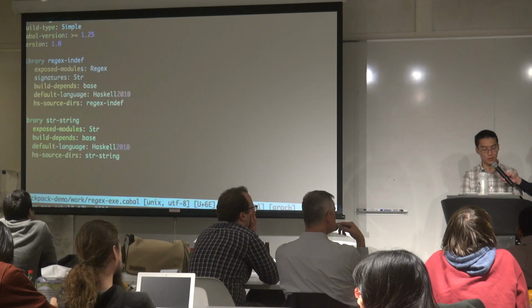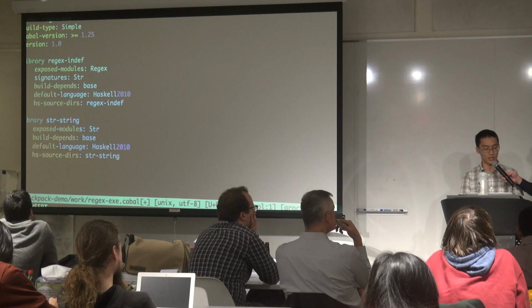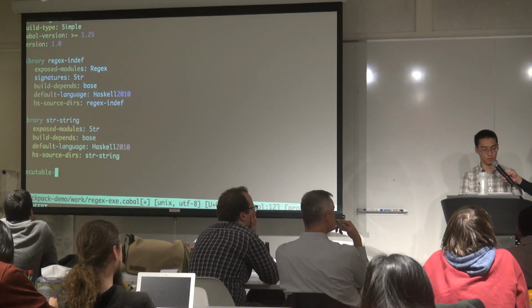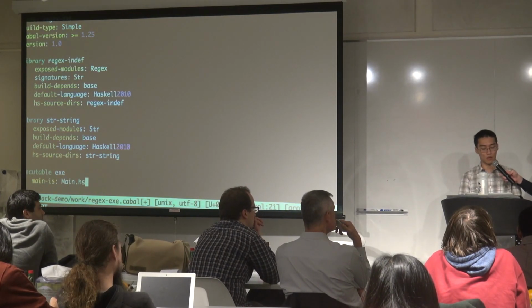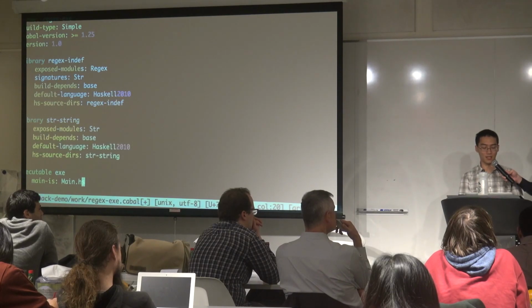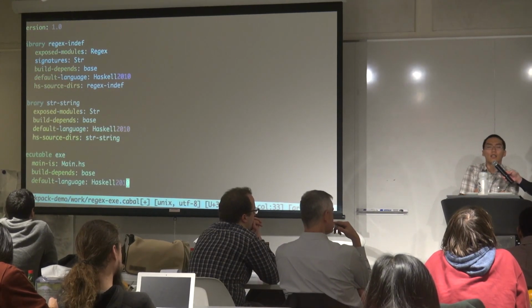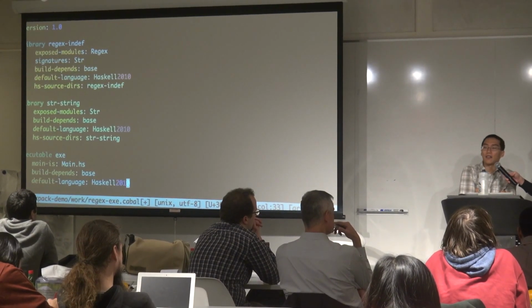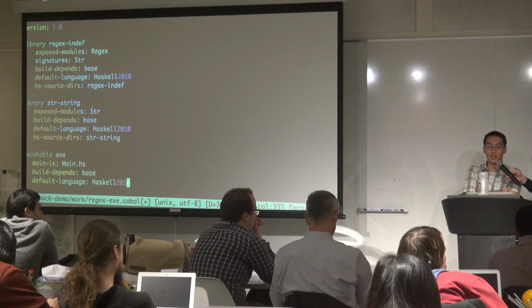And so now let's put it together. Let's call it an executable. This is interesting. I'm going to put in the normal accoutrements of an executable. We're going to say what the main is. I guess we can also say what our build-depends is and what our language is. And so we want to use this regex package, and we want to use it instantiated with str-string. So what are we going to do in this case?